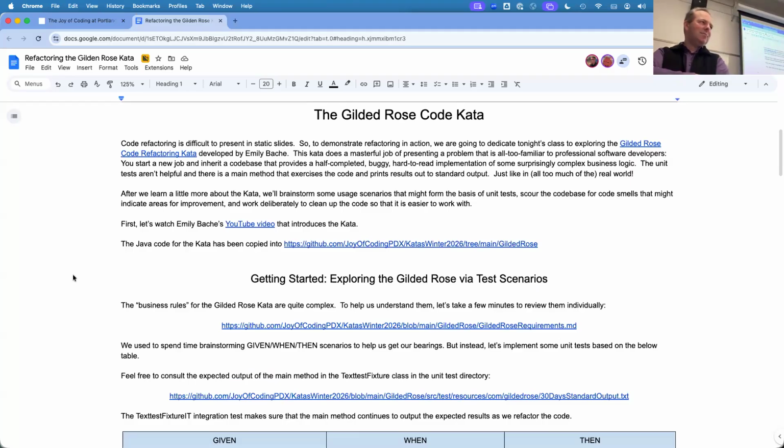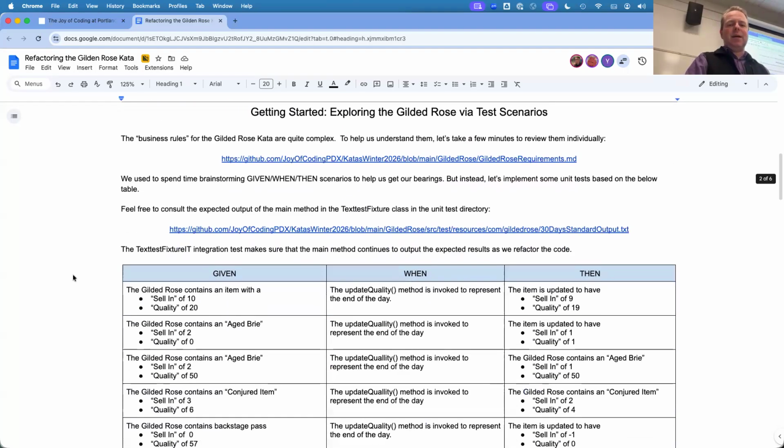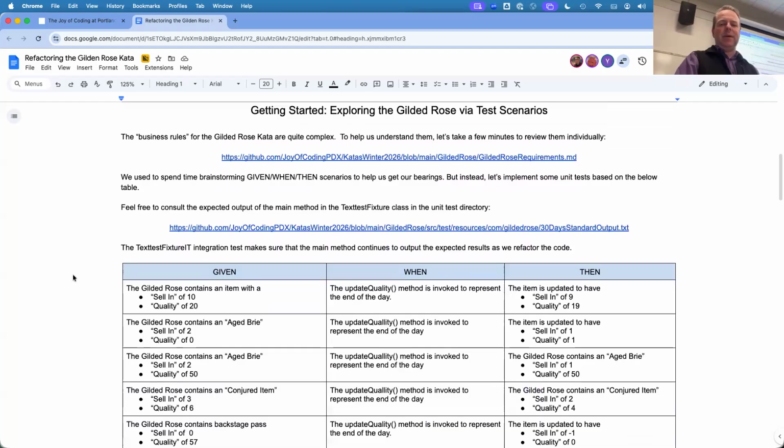The business domain here is this Gilded Rose inn that sells various things, and they have an inventory system. The whole idea is that there are items in the inventory system, and they have all these properties like their age and their value, et cetera. We watched Emily Bache's video about it, and the code base itself is there in the repository. And then to really help us understand the code, we did a couple of things.